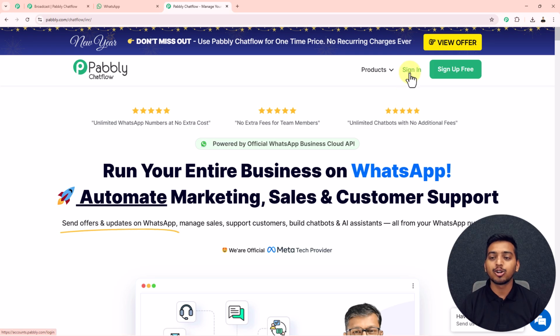In here on the right corner, you can see we have these two different buttons, sign in and sign up free. If you are a new user here, you have to click on this sign up free button to create your free account, and by creating your free account, you can get 100 free credits every month that Pabbly Chatflow gives to every new user.